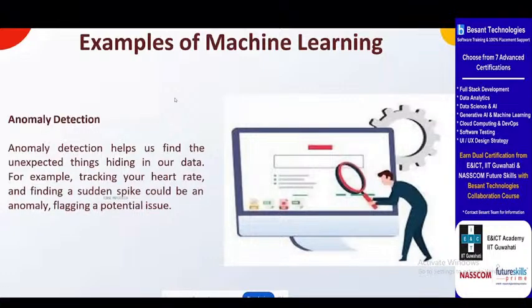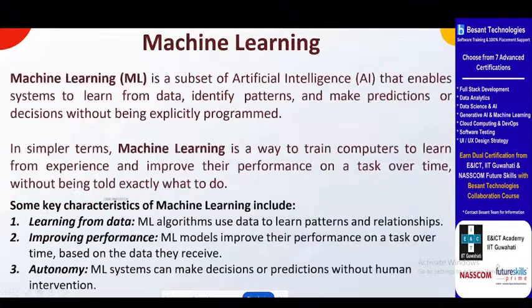The theory concept. Now, what is anomaly detection? Anomaly detection is also an example of machine learning. Whenever you want to track your heart rate, or you want to see any sudden spike, at that time it comes under anomaly detection. Usually it is used to find unexpected results or any hidden items in your data set.